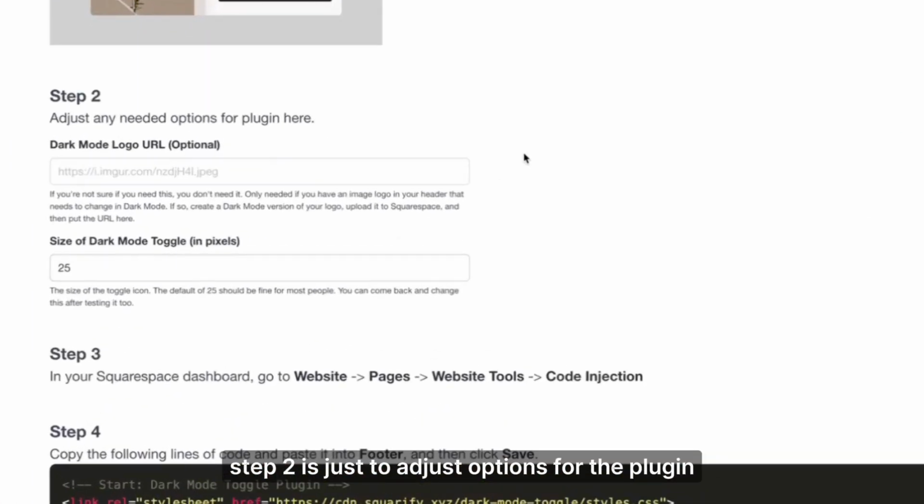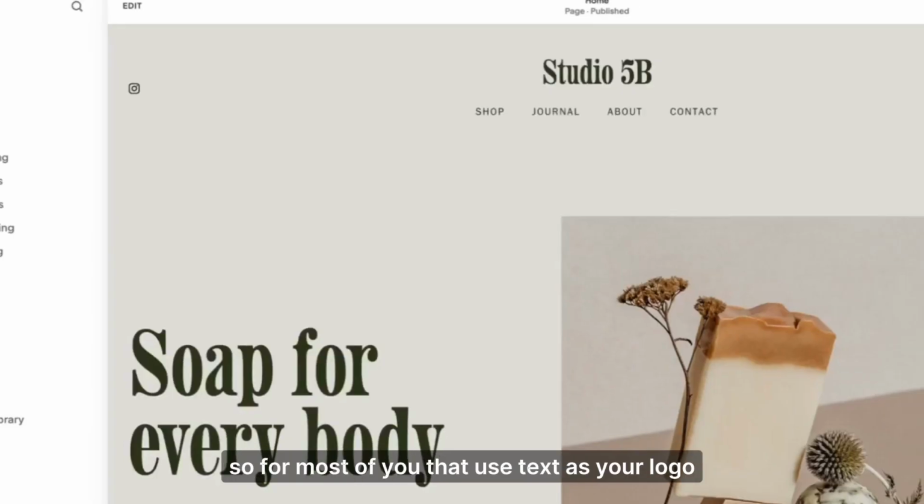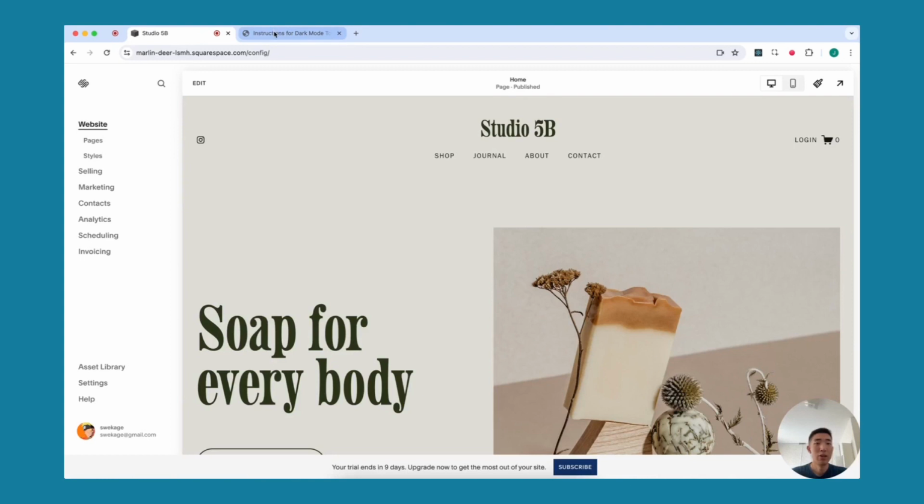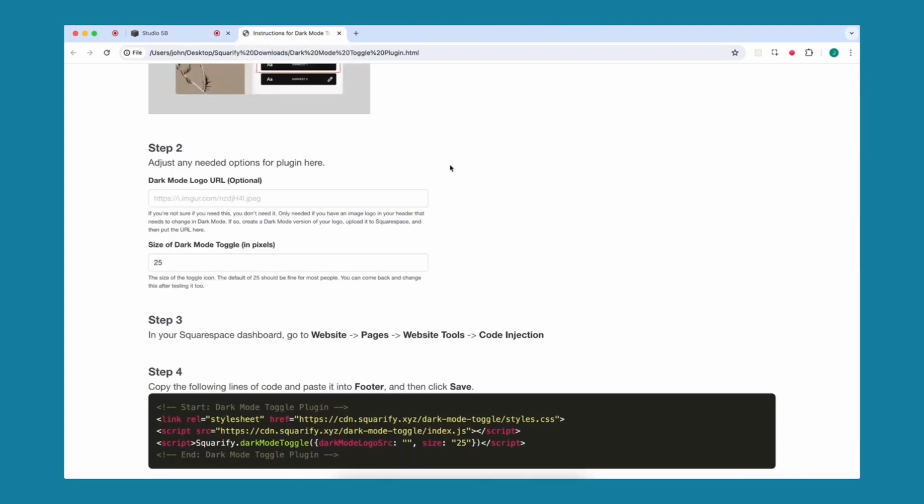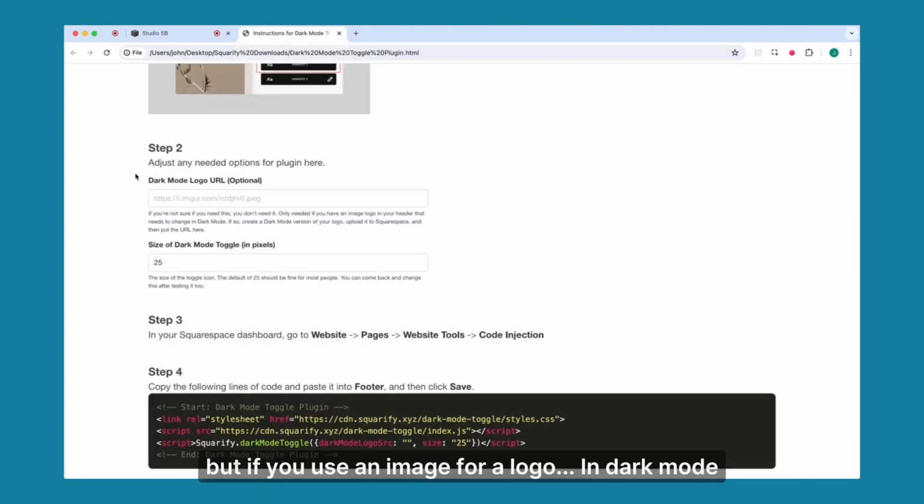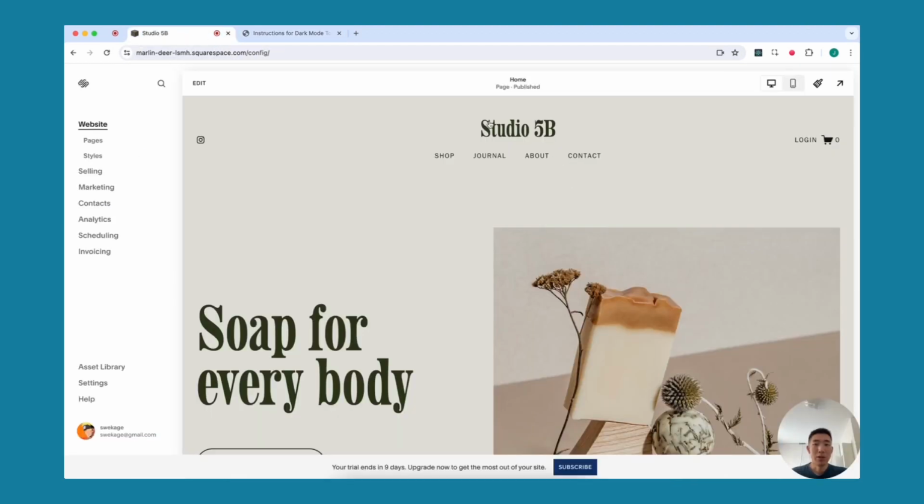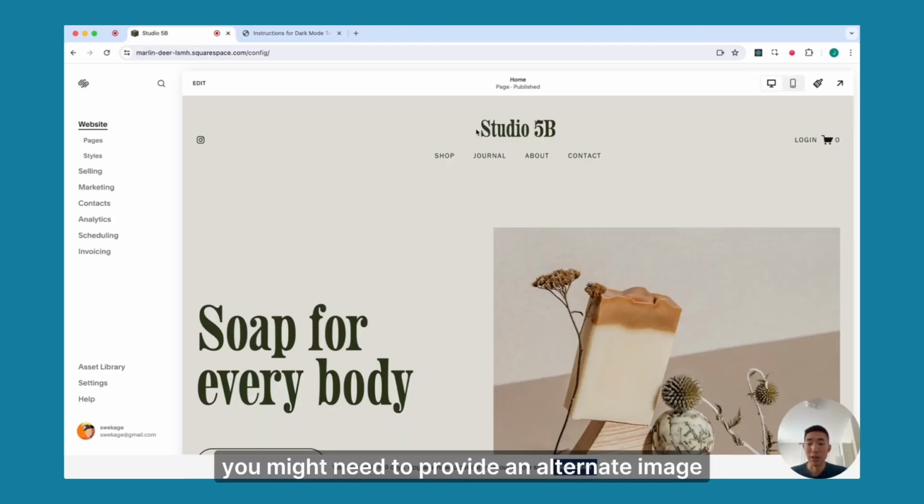Step 2 is just to adjust options for the plugin, which are the dark mode logo URL and the size. So for most of you that use text as your logo on your website, you won't have to do anything. But if you use an image for your logo, in dark mode, you might need to provide an alternate image so that you can actually see it even though the background is black.